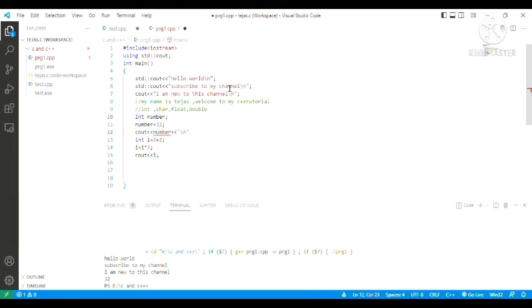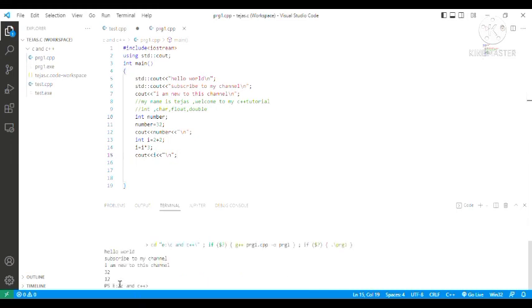\n for a new line and semicolon. Yeah, that's it. And then similarly here, \n, semicolon. Yes. Now let's save it. Now when I run it, 2 plus 2 is 4, and 4 into 3 is 12. The value 12 gets printed here. Let me show it to you. See, as you can see, 12 gets printed here.